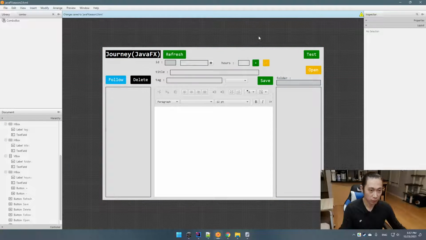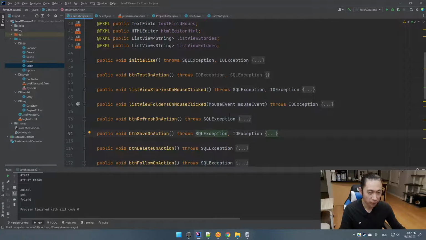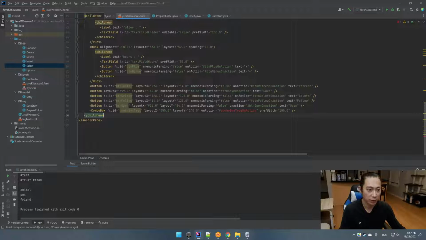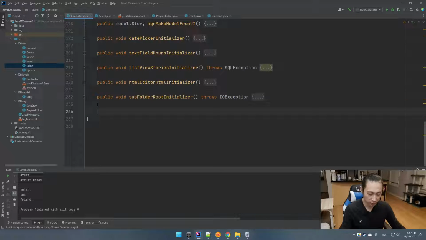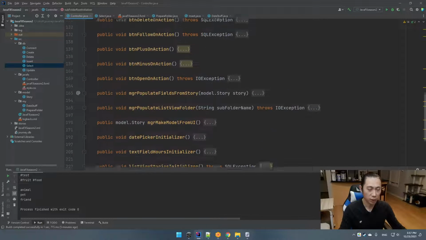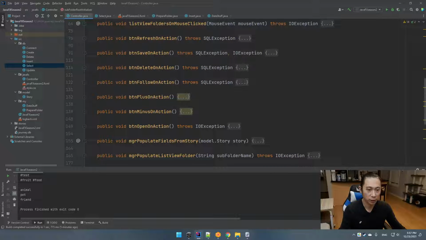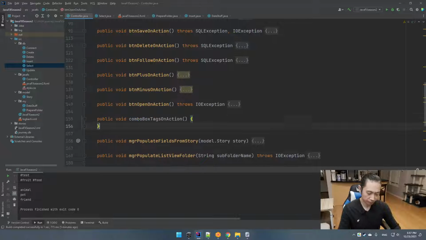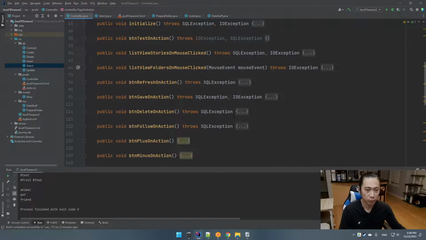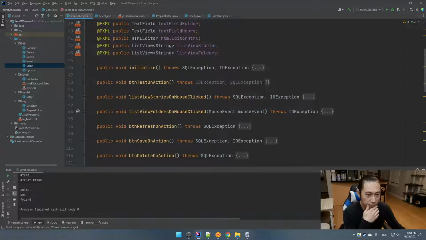Okay, do a save. Let's go back to our IntelliJ, open up the FXML, look for the red, and create a method. We are not going to require the mouse event for now, so I'm going to place it somewhere on action. How about here? All right, so just put it here for now.